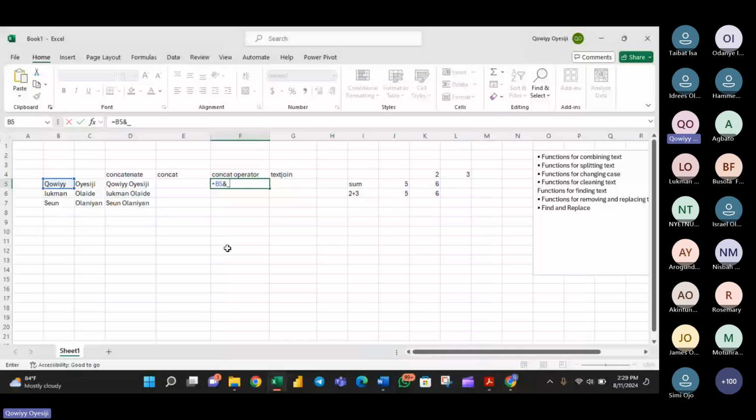Let's see if it's going to work. And OSCG. Enter. It throws an error. Why is it throwing an error? Because of this hyphen. Now let me put my hyphen in double quotation marks and let's see if it's going to work. And did it work? Yes. Hope you all can see it now.